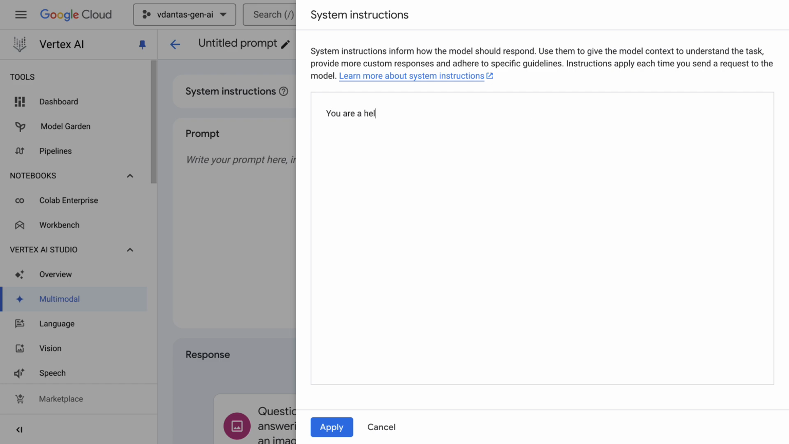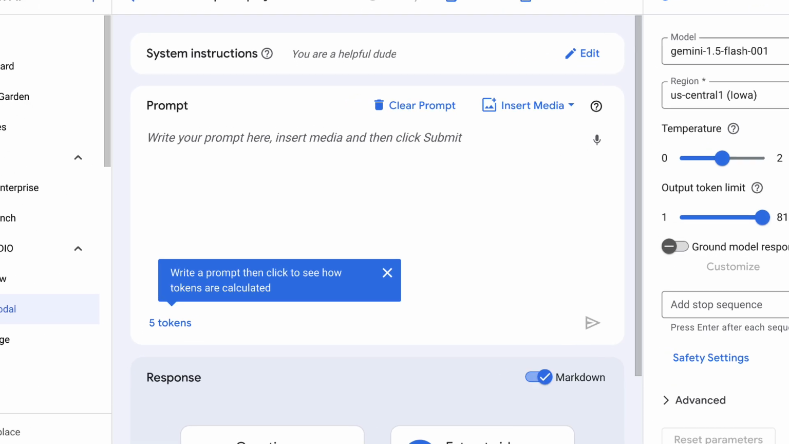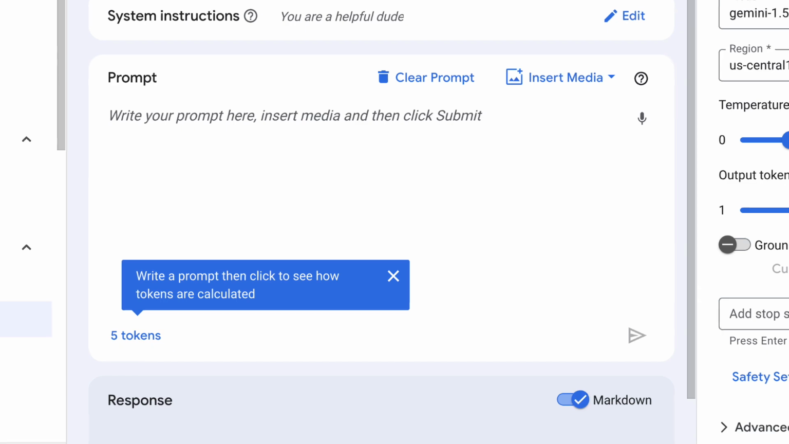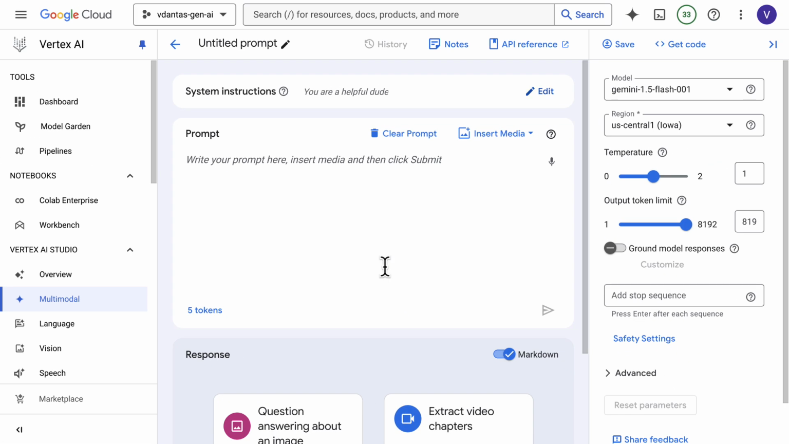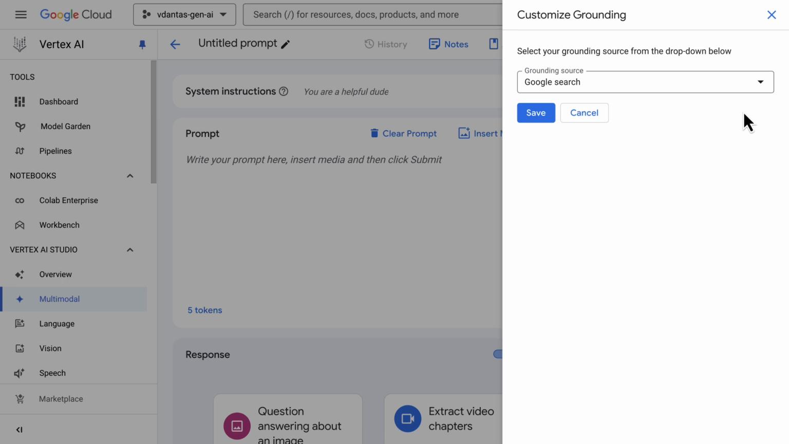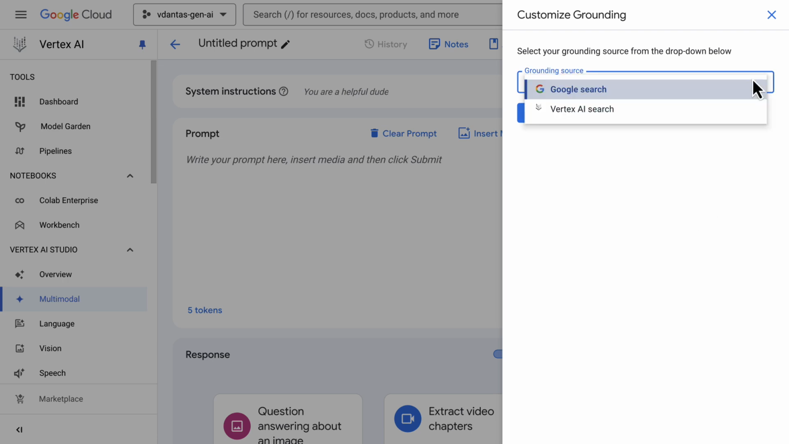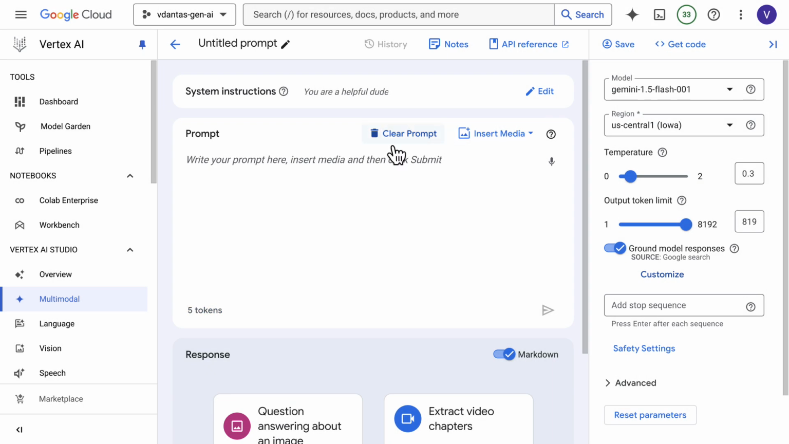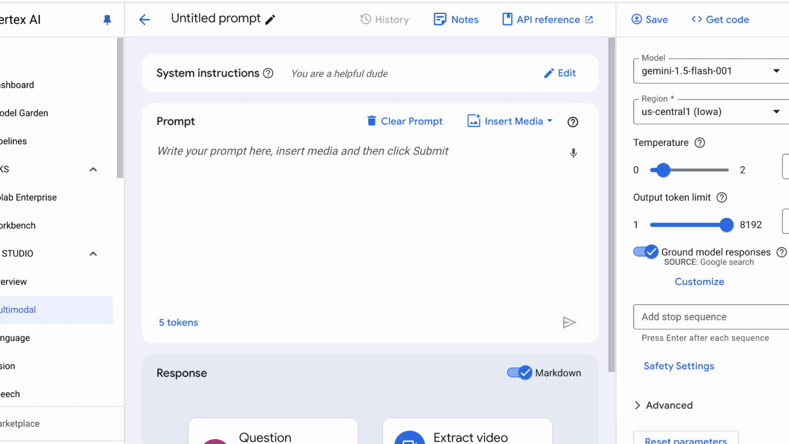Now here we can type in any system instructions that we want. Here it is telling me already how many tokens I'm using. On the right here we have the ability to control things like temperature and output token limit. We can also ground the model responses. And here we have two options. We can choose Google Search as a grounding method or Vertex AI Search if you have enterprise private data. Check out my other videos to see how to set that up. Let's go with Google Search here and type an example prompt.